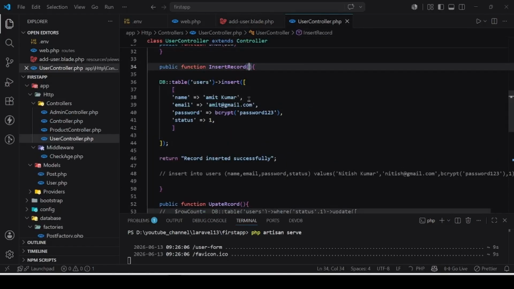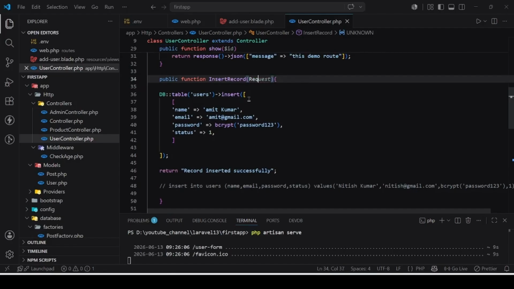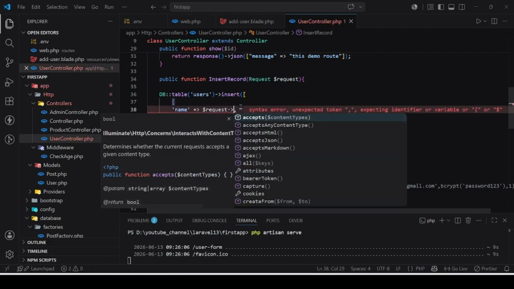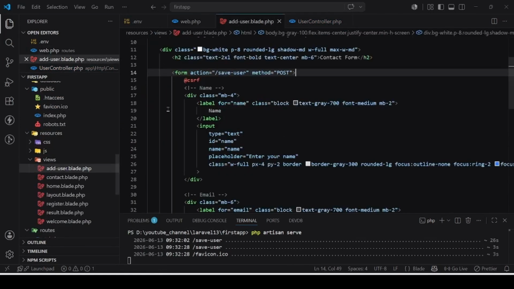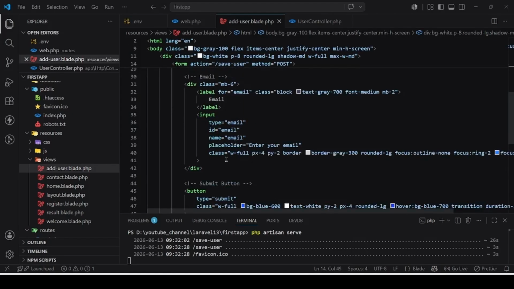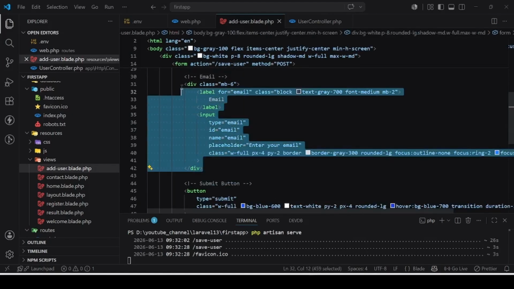In the parameter, we need to write the Request class. So whatever the request is sending from the form, it will be received here. Now the code will be something like this: $request, and it will be name, and add some more fields, password also here, because password is required. So just write password here.